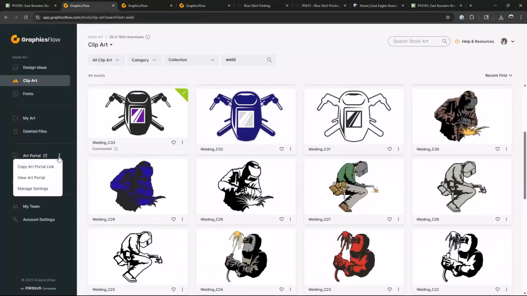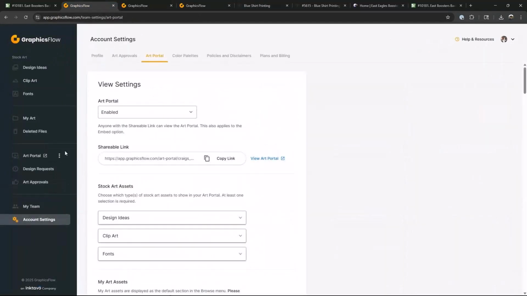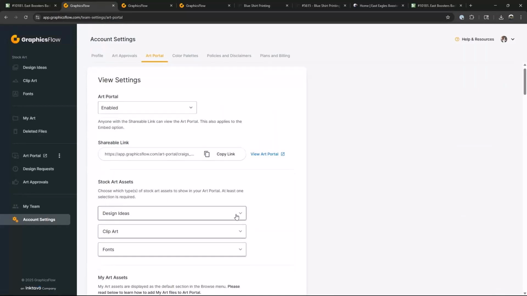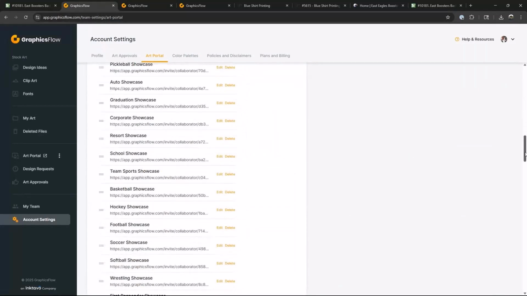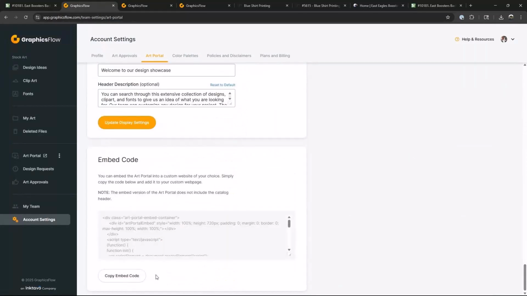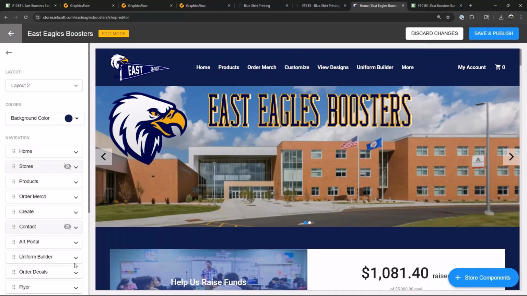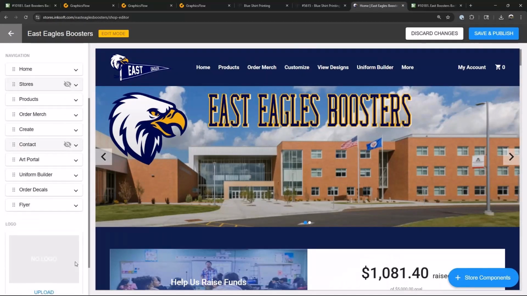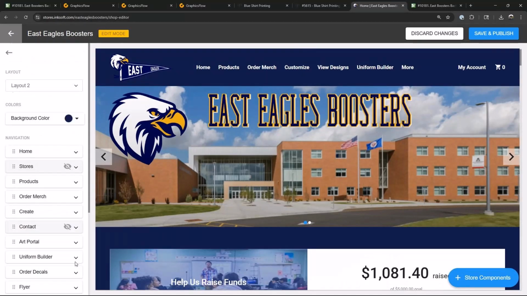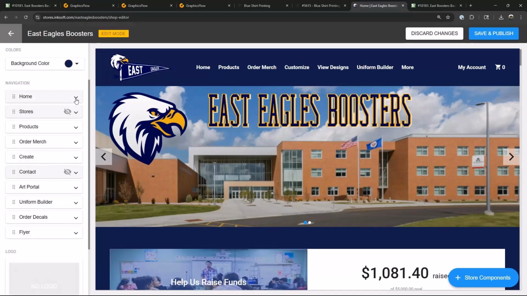And way number two is using embed code. If I go into the art portal and scroll all the way down to the bottom, here's the embed code, and back in my InkSoft store, if I go to that component, I can paste the embed code into that component. So what I have to do is switch over to that page and get that all set up. I just have it saying view designs.